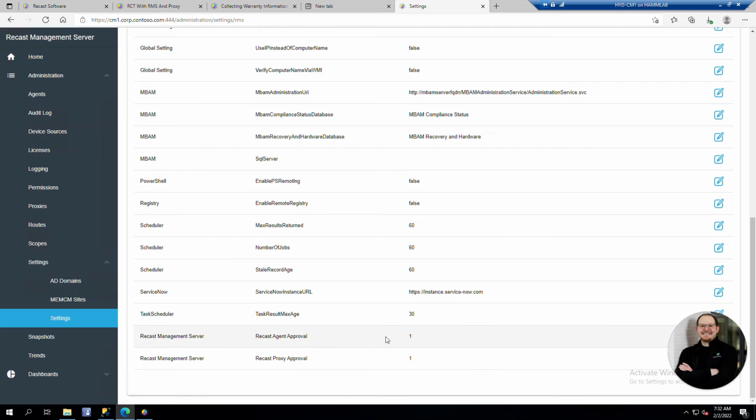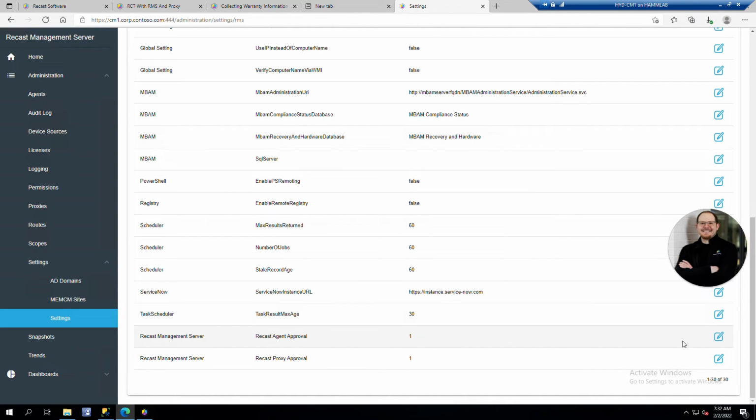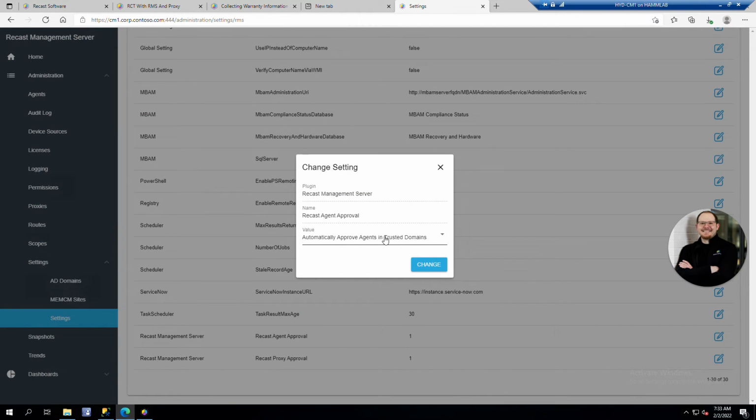The Recast Management Server, Recast Agent Approval. Recast agents are used to elevate permissions. They're used to collect non-warranty information for Endpoint Insights. By default, it's going to automatically approve any agents in the trusted domain. You can change this. The only thing to note is if you change it to manual, you'll have to manually approve each agent that's trying to connect. So if you're in an environment with lots of agents, there's ways to fix it, but it's better to leave it at the default in most scenarios.